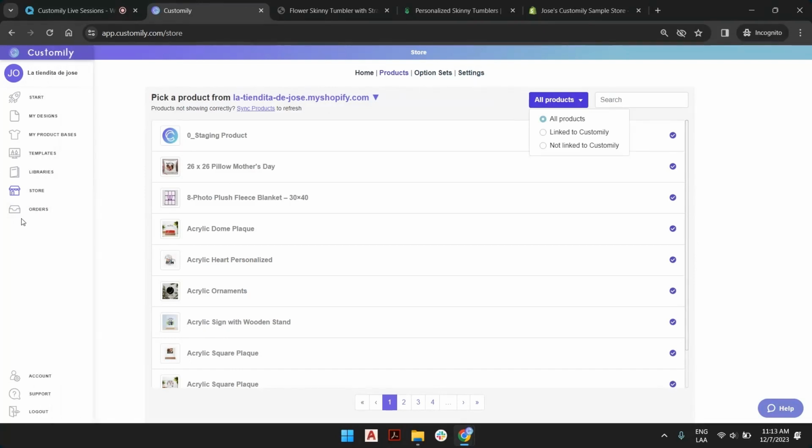The orders section is a new feature and for now is only available for Shopify stores in beta version. Here, you will get a register for all orders made using Customily with backup information about the personalization data selected, the preview, and the print file.